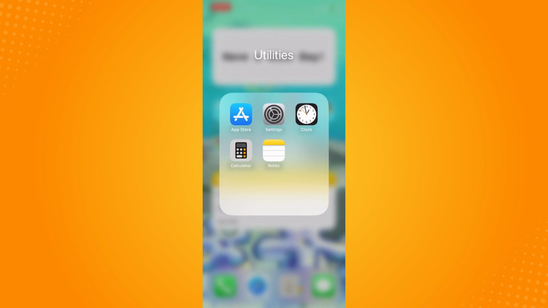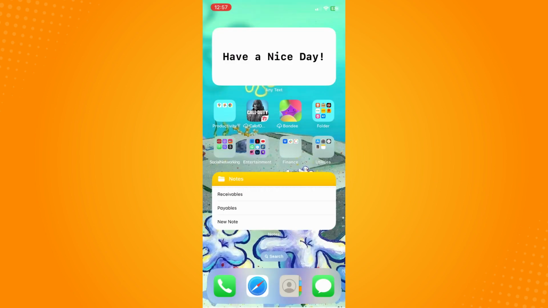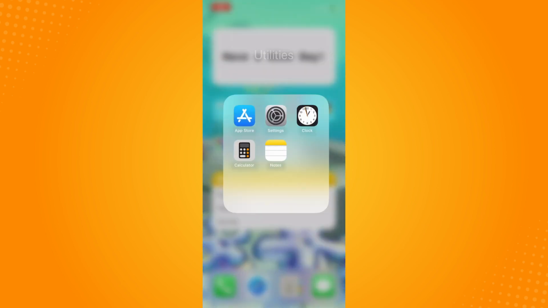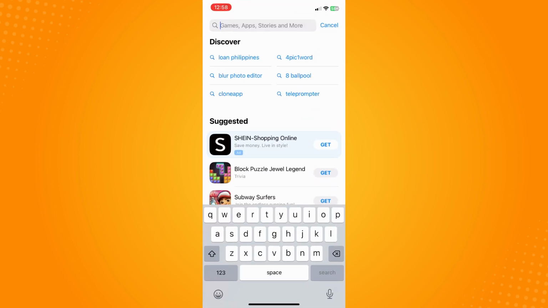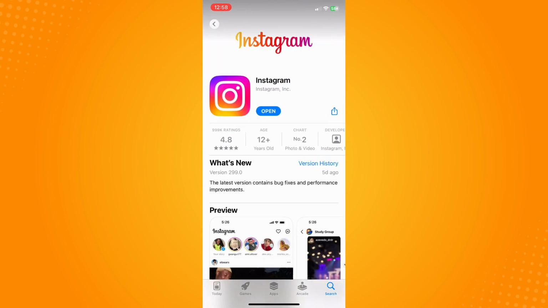Now if you're done doing that and it still doesn't work, then what you want to do is to go to your App Store or your Play Store, depending on what device you have, and go for Instagram, and make sure that you have updated the application, because maybe it's because the application is outdated. That's why it is having a problem with your Instagram story that couldn't upload.